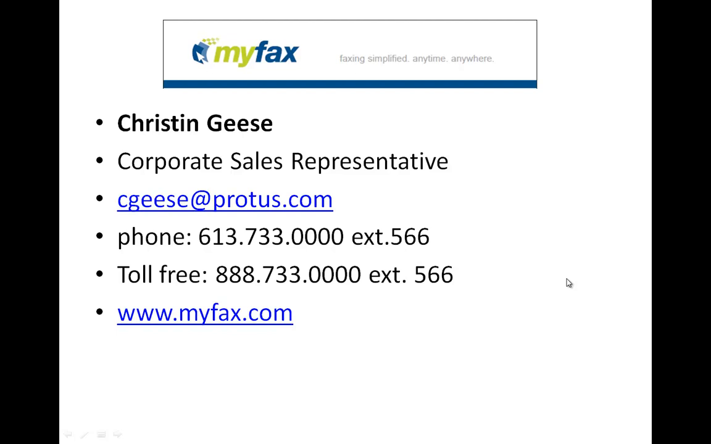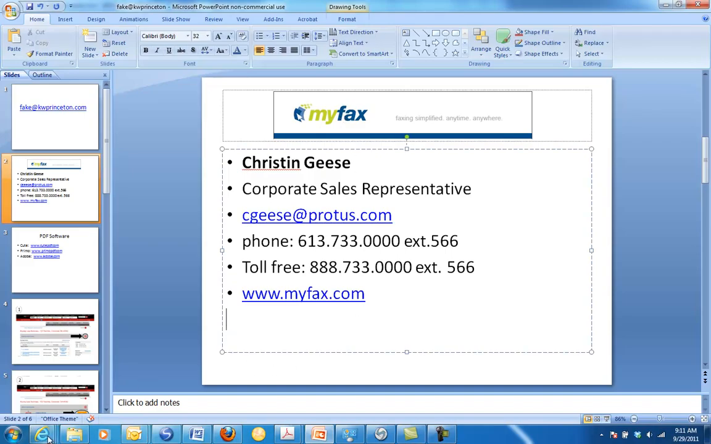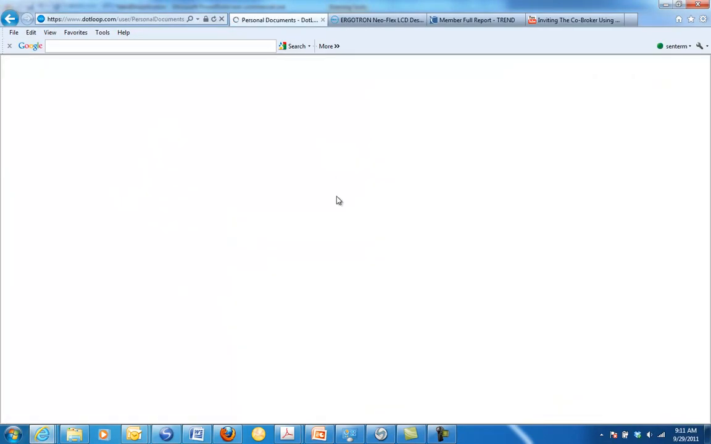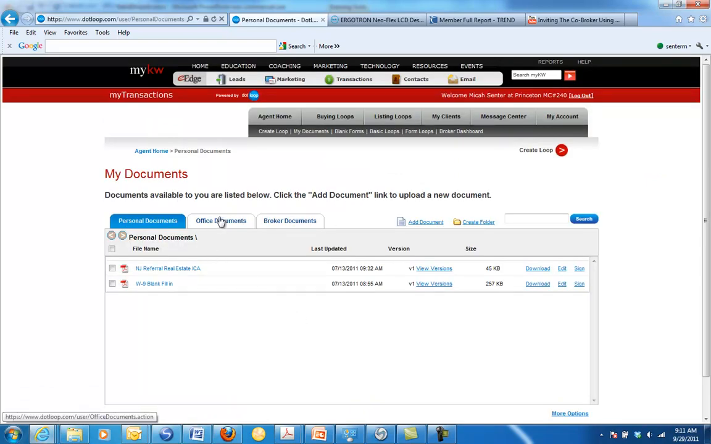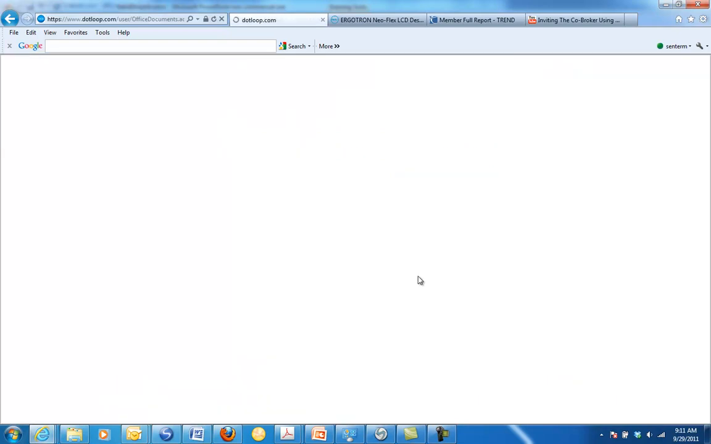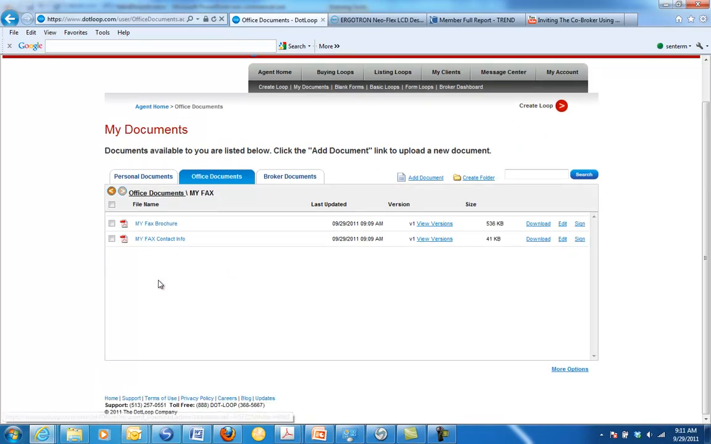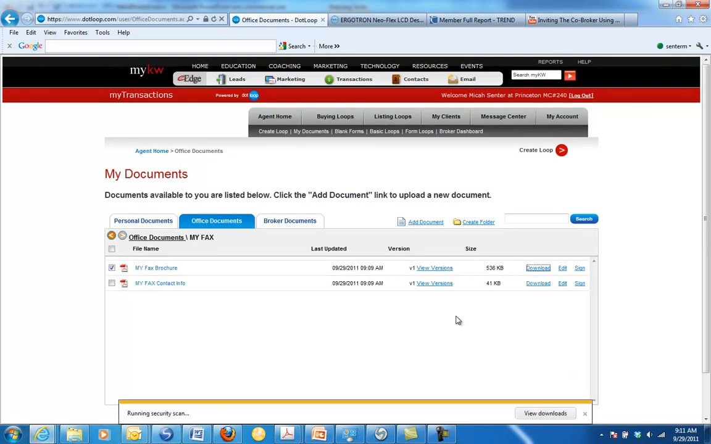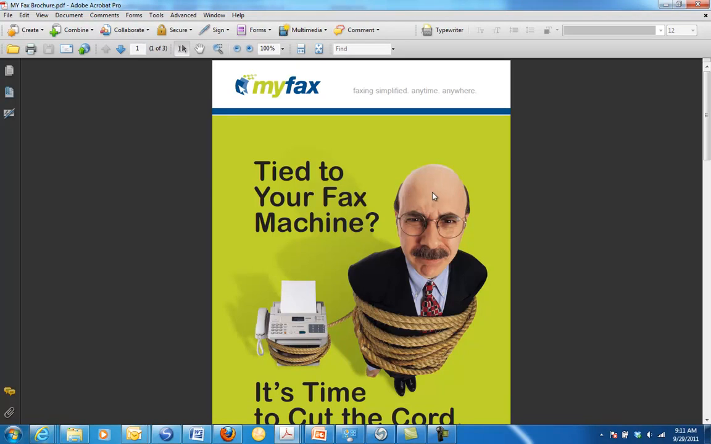So here's the contact information. You can also go to myfax.com, contact Christine. Something else that I want to show you. If you log into your My Transactions account and then go up to where it says My Documents, there's all kinds of documents in here. Click on the Office Documents tab. There's a lot of stuff in here, but if you go down to the MyFax folder, there is a brochure and the contact information that I just gave you. All you have to do is click Download, and it's going to open that. It just gives you a little bit of information, or you can go to myfax.com.